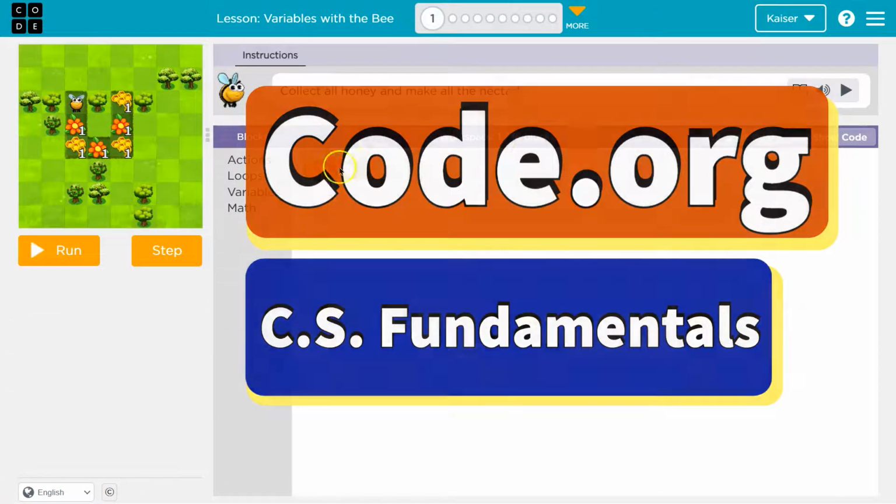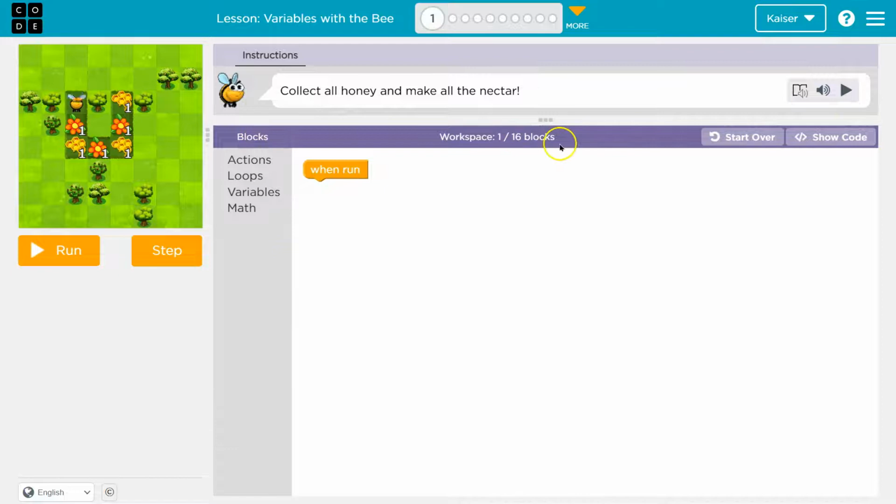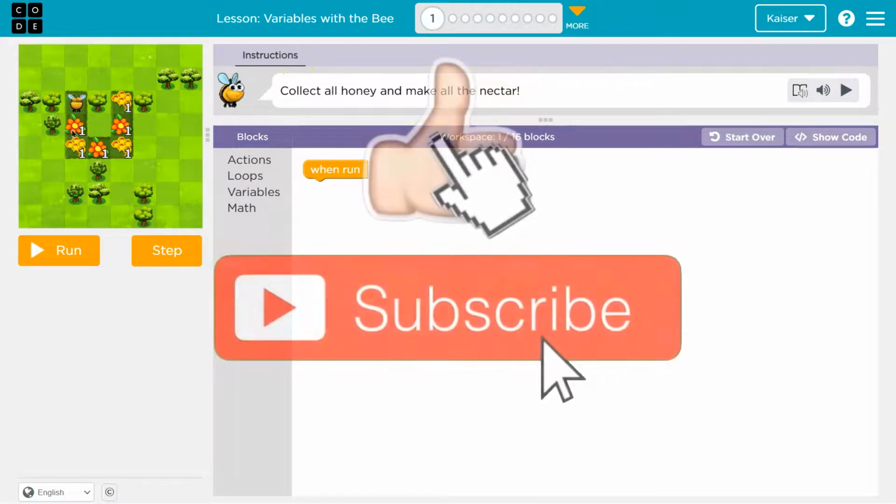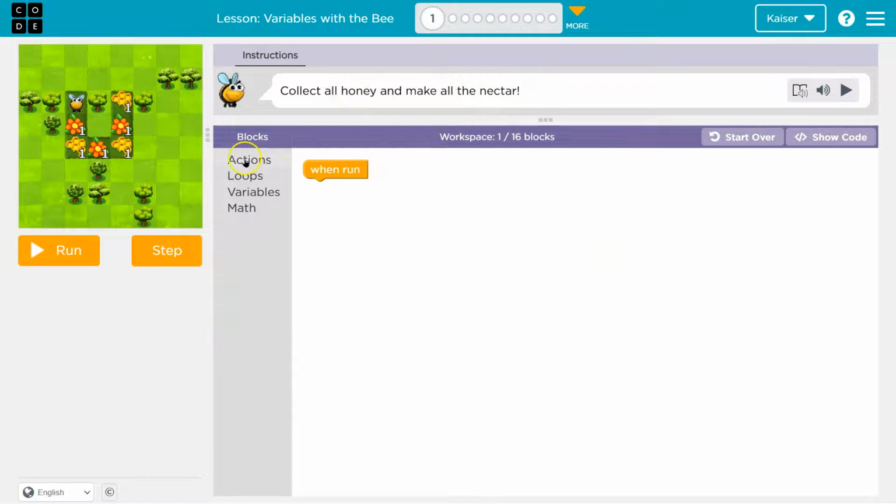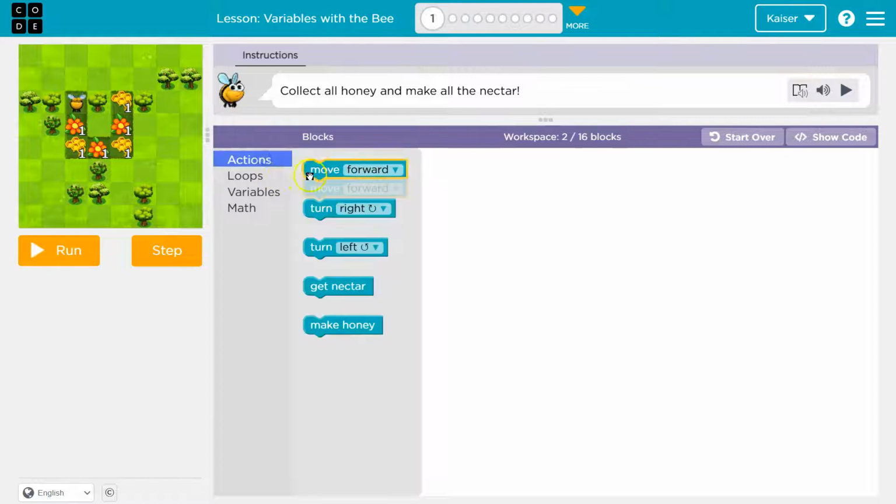We've got one item in our workspace, our when run block, and we can use up to 16. So collect all the honey and make all the nectar? No, they mean collect all the nectar, make the honey. That's going to mess with my head. All right, actions. Let's go ahead and move forward. And I'm just going to throw stuff down here to test it. Great thing about code, you can always debug, you can always be wrong.